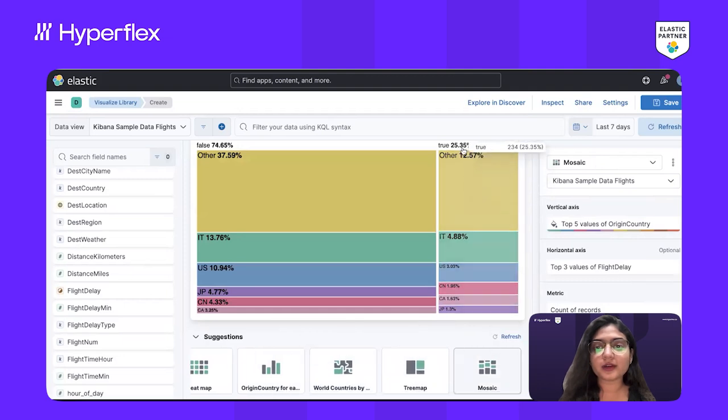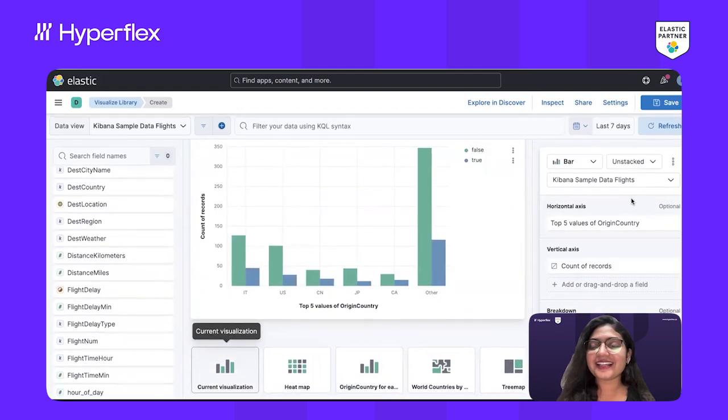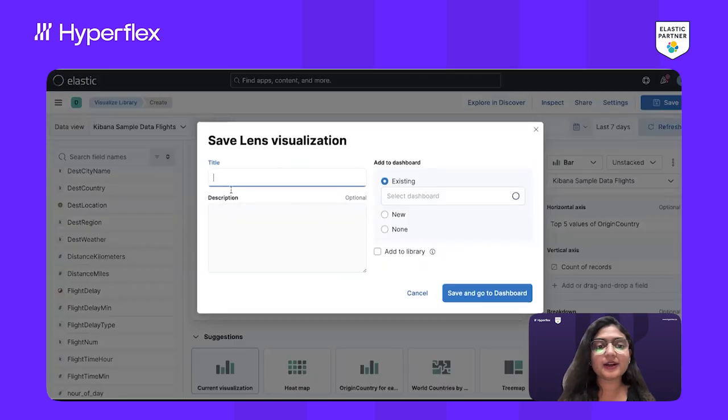Here you can see what percentage of flights were delayed for these particular countries and how many were not. So I'm still going to stick to bar charts and I am just going to save this. Now, when you are trying to save, you just have to go ahead and give a title that is flights delay by country. Add a relevant description according to your need.